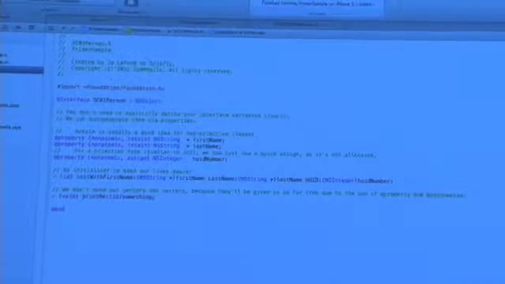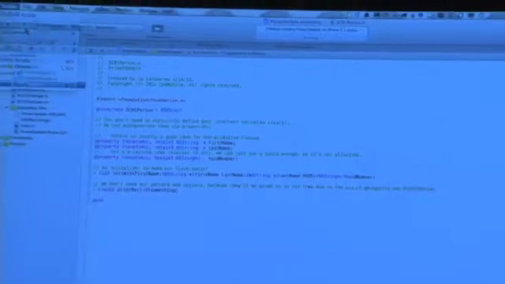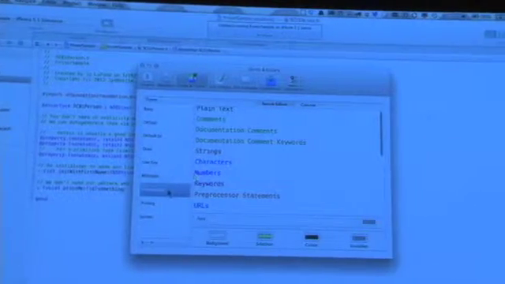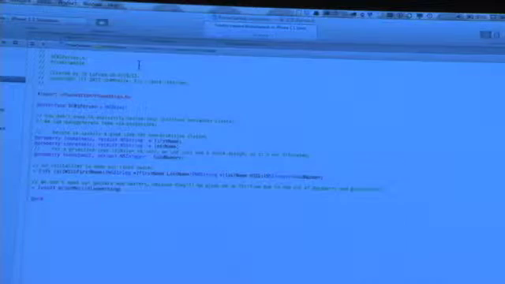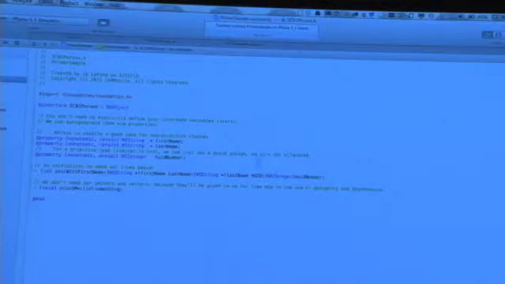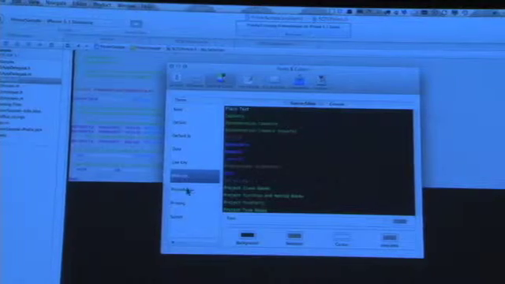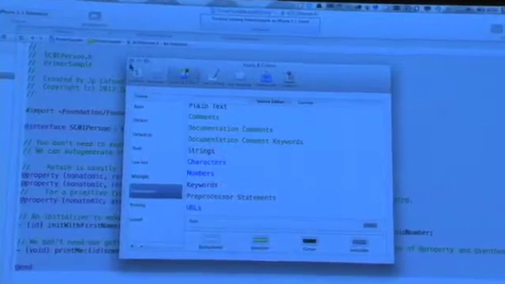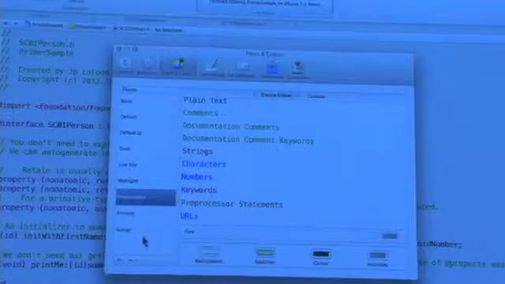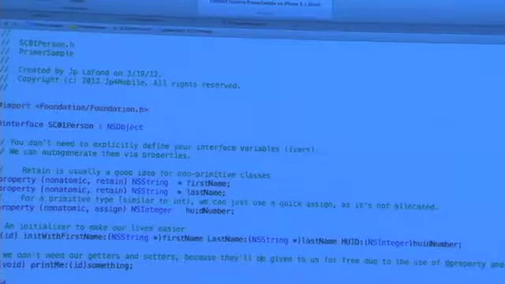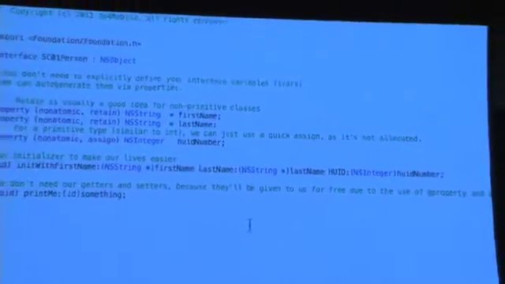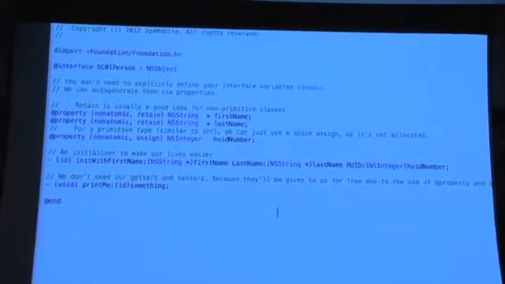Can you just make your font bigger? Oh, sure. Oh, it's shrunk it again. Sorry about that. Oh, no. Son of a goat. All right. It's just a little bit more legible. Sorry about that.